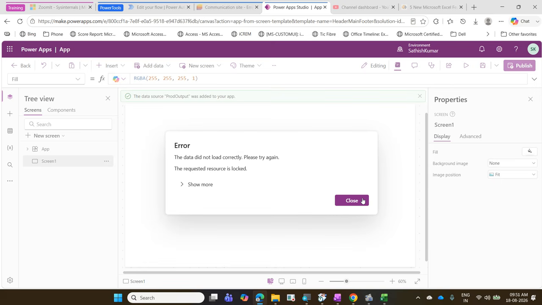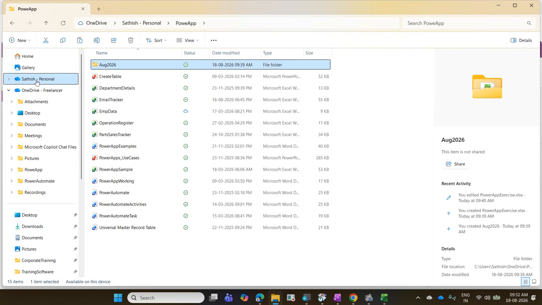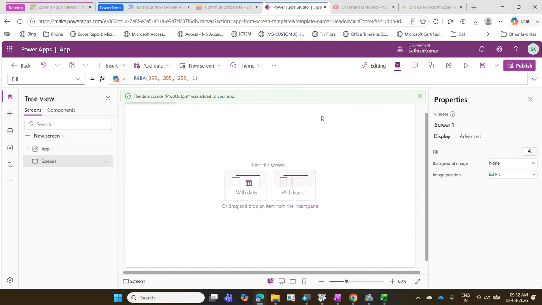So you can select it and you can connect it. I have only the personal OneDrive here, that's why it's not working for me. Maybe you can use OneDrive Business. Okay. Now we got this data here.